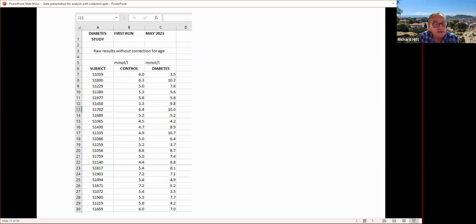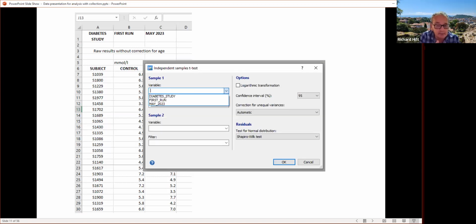And now look what happens if you present the typical Excel spreadsheet. The data starts somewhere on line 6, and the first few rows are given over to little explanations and titles and stories and units and what have you. I try to analyze that. I try to open the name of the variable, and my software gives me a choice of diabetes study, first run, and May 2023. Because those are in the first row, it thinks those must be the names of the variables. So that is why we cannot have little stories written in the first few rows. Row 1 is for variable names and nothing else.